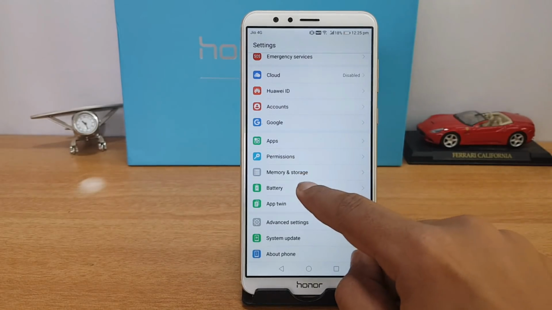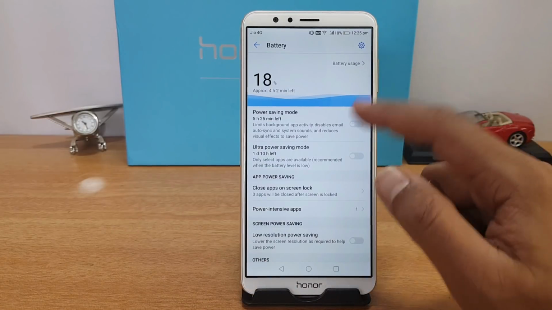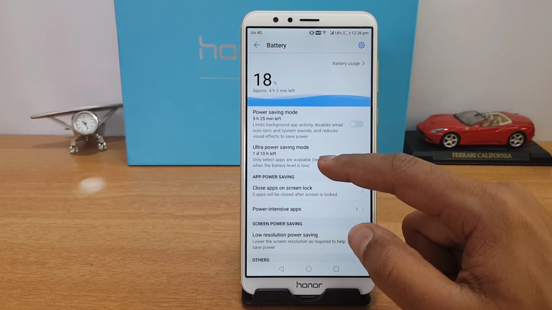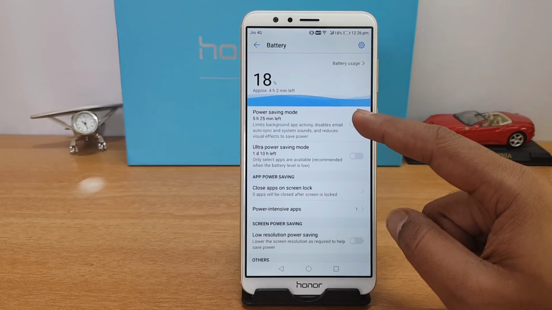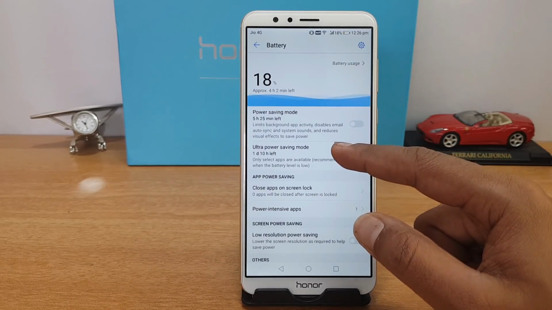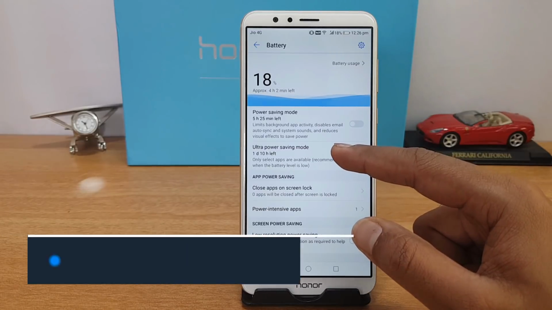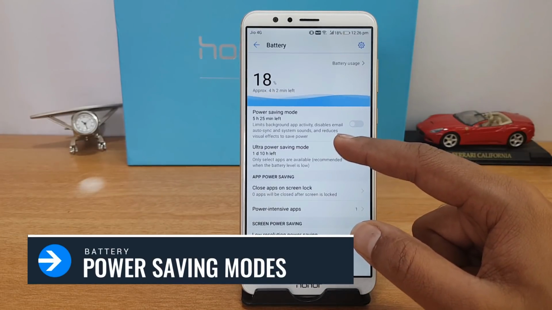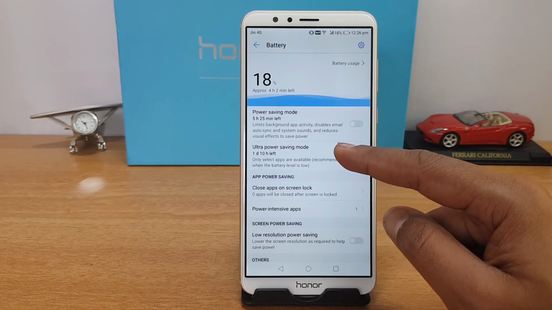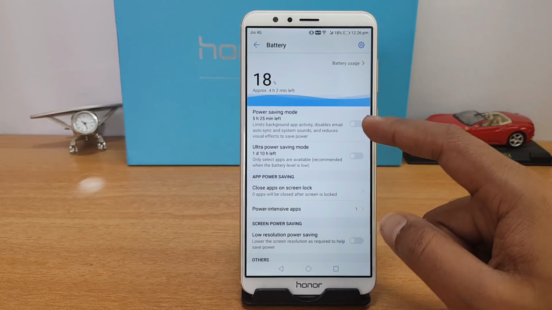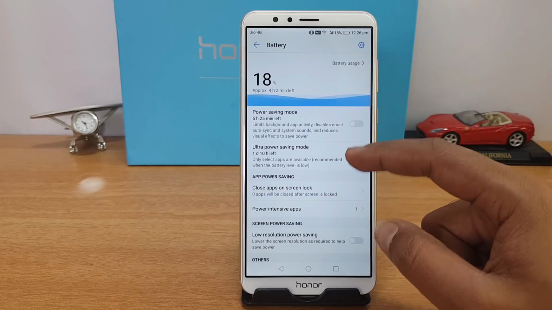Next up, let's go to the battery settings. Here we have a power saving mode and ultra power saving mode. These are really useful options when you are running short of battery. This will increase the battery performance, limit the background activity, and disable auto sync and other stuff. That means you get to save some of the battery life in case you are expecting some calls. This is the best option here.